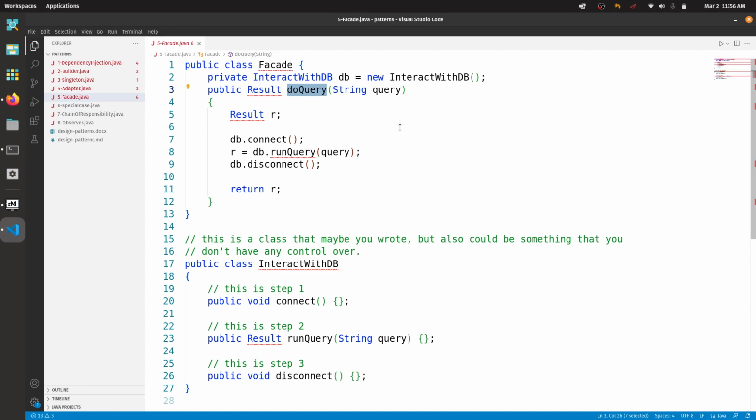This is different from an adapter in the sense that you're kind of coordinating different things that are happening, coordinating behaviors, as opposed to transforming one thing into another thing.